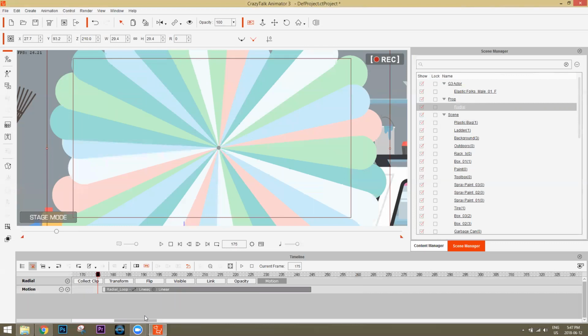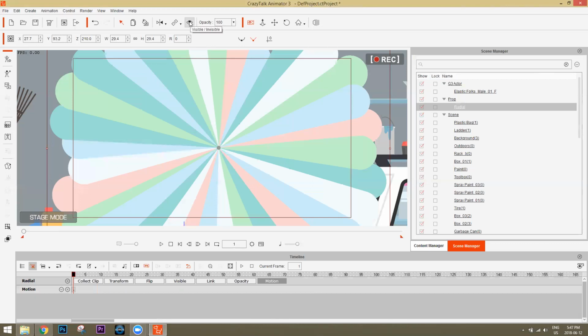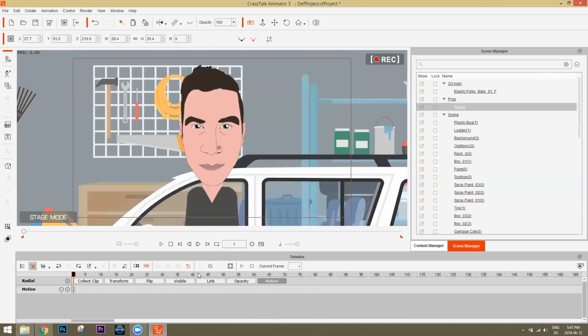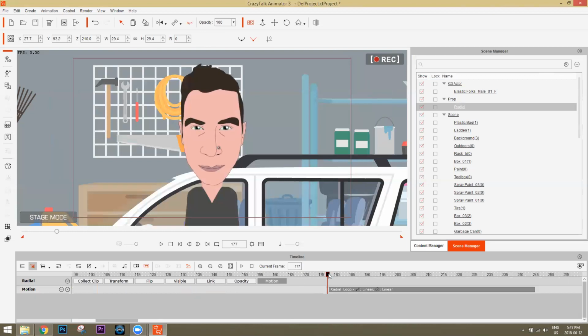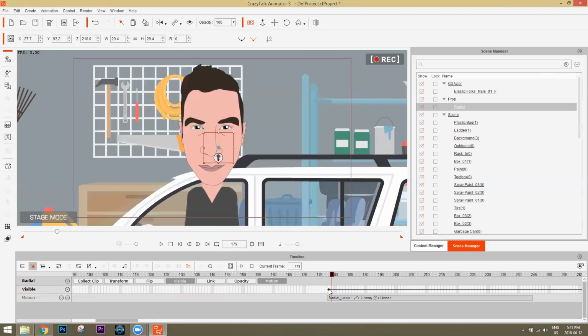Now, the trick here is at the very beginning, we need to make the transition invisible. So let's go back to frame 1 and make it invisible by using this invisible toggle up here. And we'll go to that very first frame of the transition, which is right here. And we want to make it visible again, okay? And you can see the visible keyframe right here. We can click and drag it to wherever we want. And so then we have this.